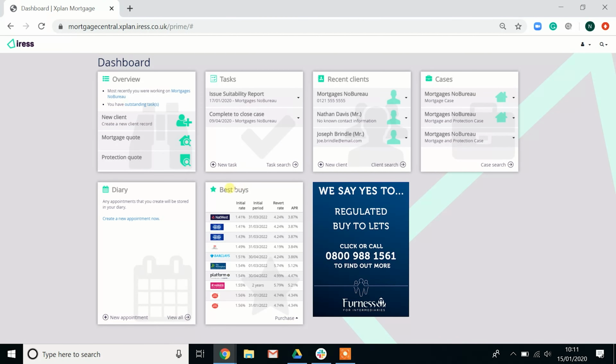Also, just bring your attention to the best buys. These are updated every day. You can change what is displayed, either from the purchase. You might want to be looking at the best fixed rates for today, tracker, remortgage, first-time buyers or buy-to-let, and all this information is based on a 75% loan to value. And as I said, that's updated every day.